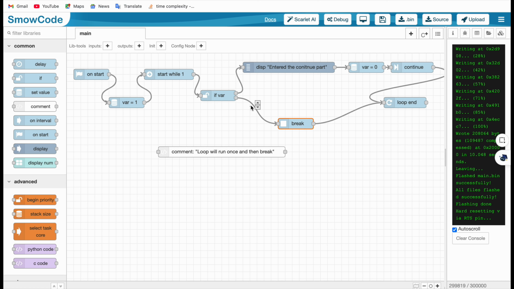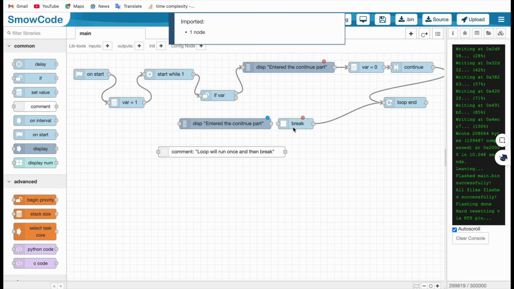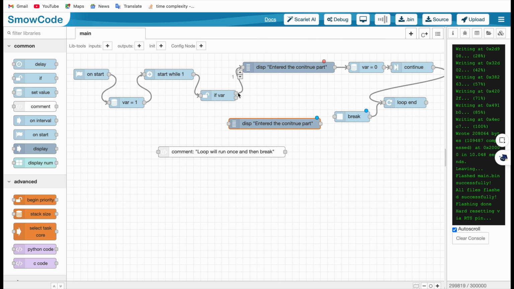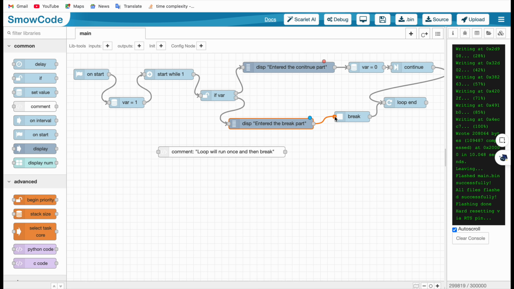Let's also display that it enters the break part as well, so that we are more clear on how this is working. As we have displayed "entered the continue part", we'll just display "entered the break part" and connect this to our break statement.